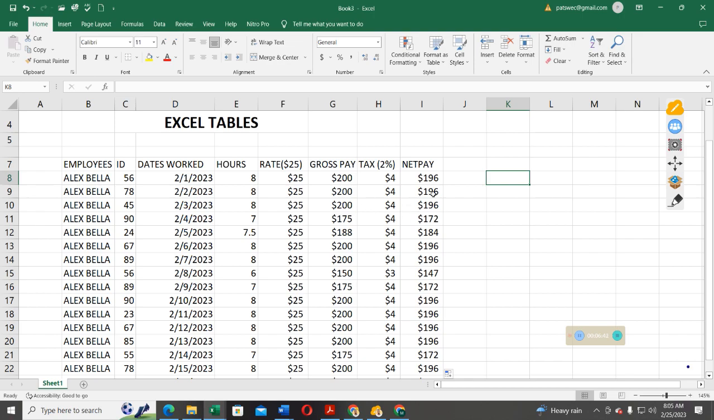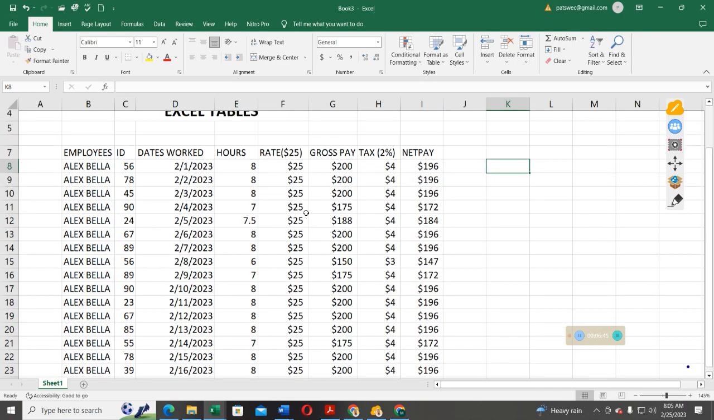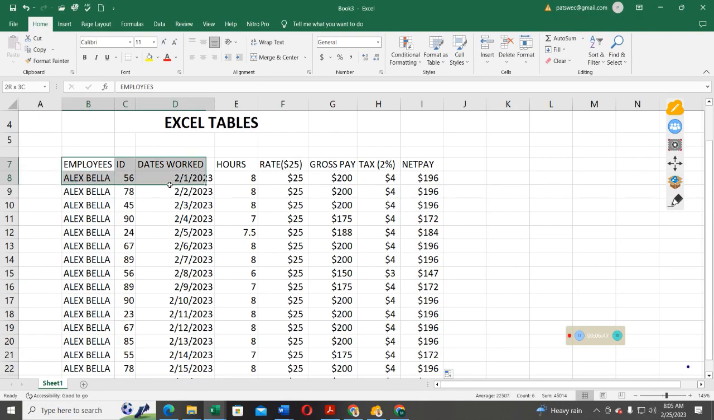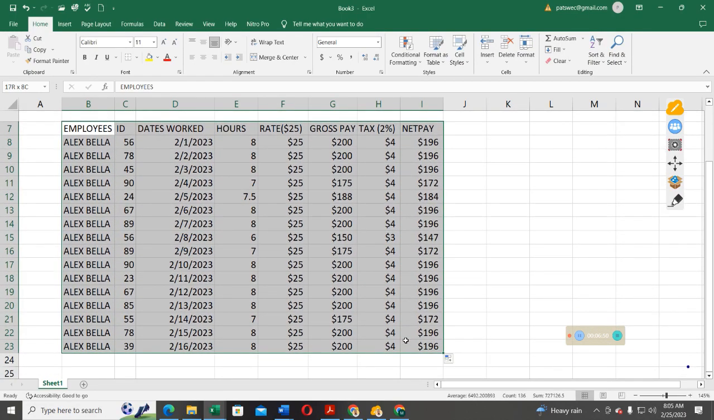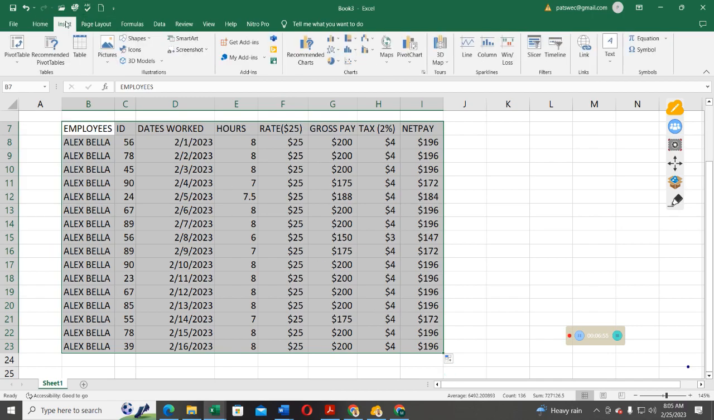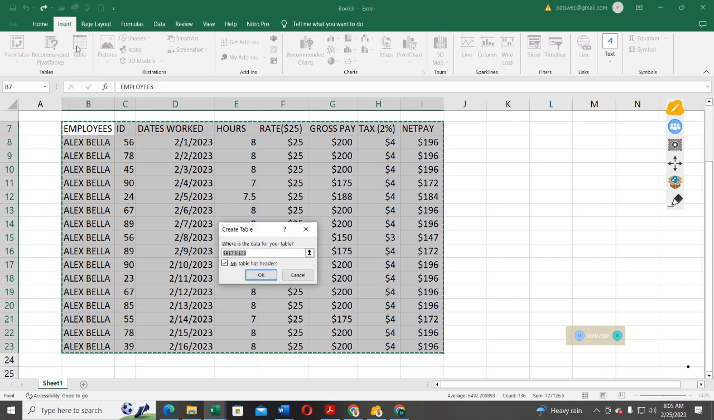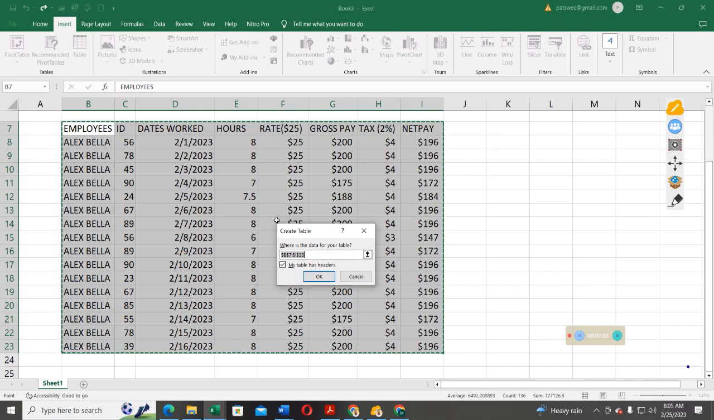So when you want to put this into Excel tables, first of all, we're going to highlight the information or the values. After that, go to the Insert tab in the ribbon, click on that tab, then select Table. After that, you will get a dialog window asking where the data for your table is. And here you'll see the formula in this box. That is the formula range which contains all the data that we want to put in a table.